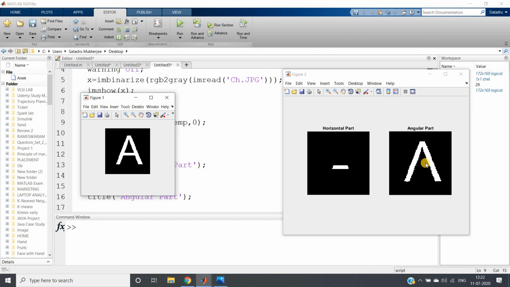The same two codes will be posted in the description box. If you want, you can check there, take that, apply it to some other characters, decompose any character using this kind of morphological operation and have fun.